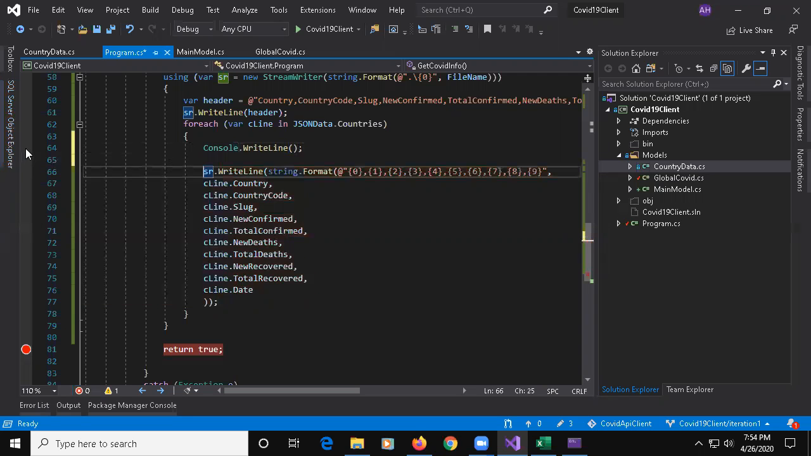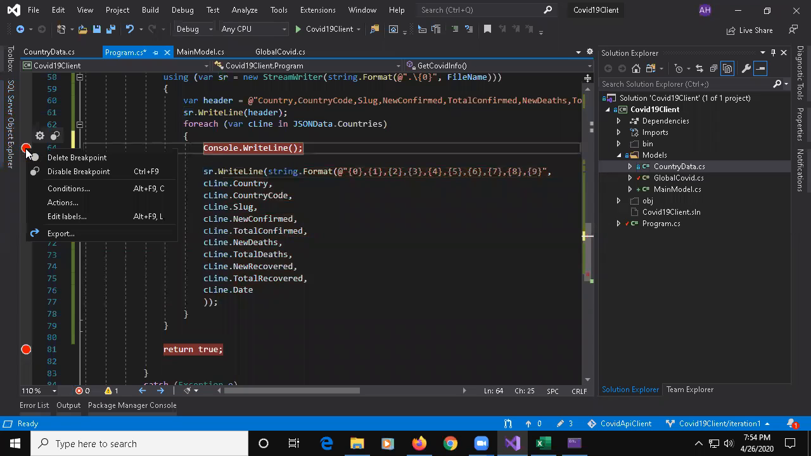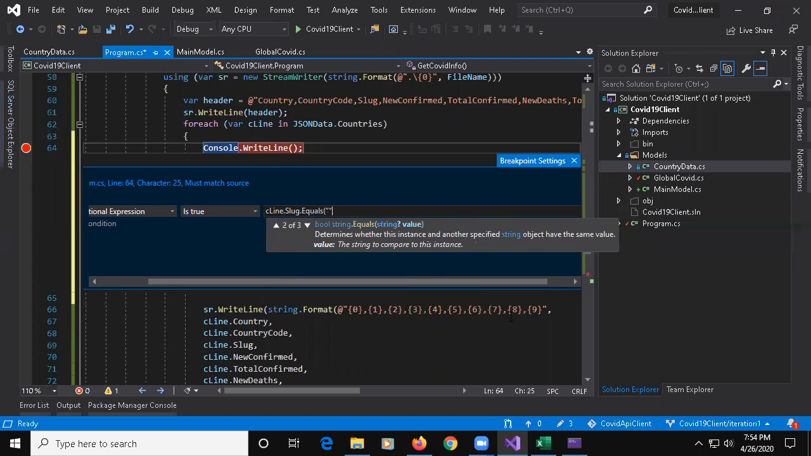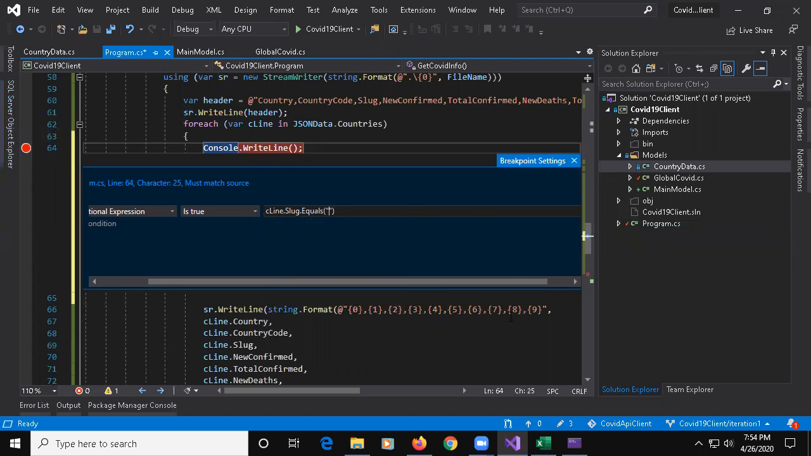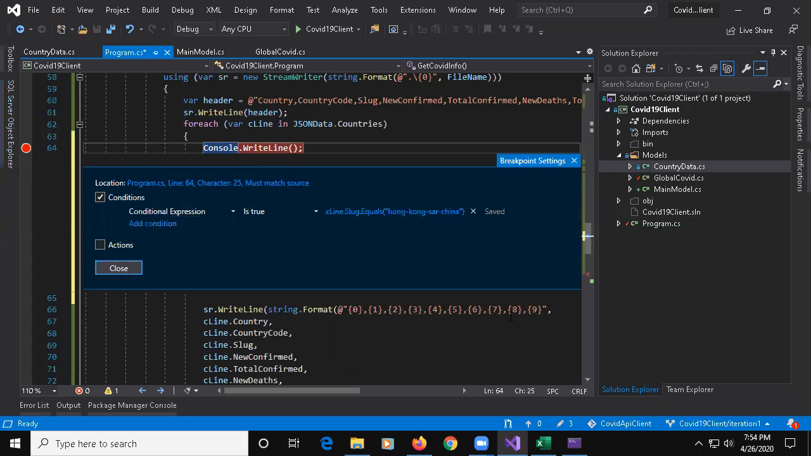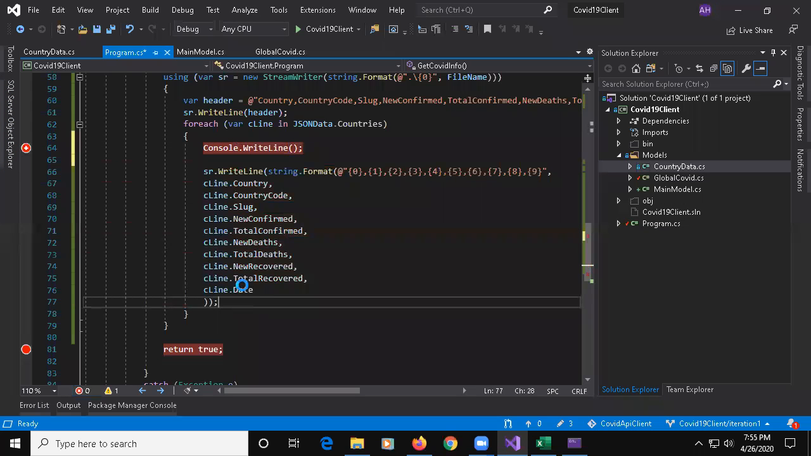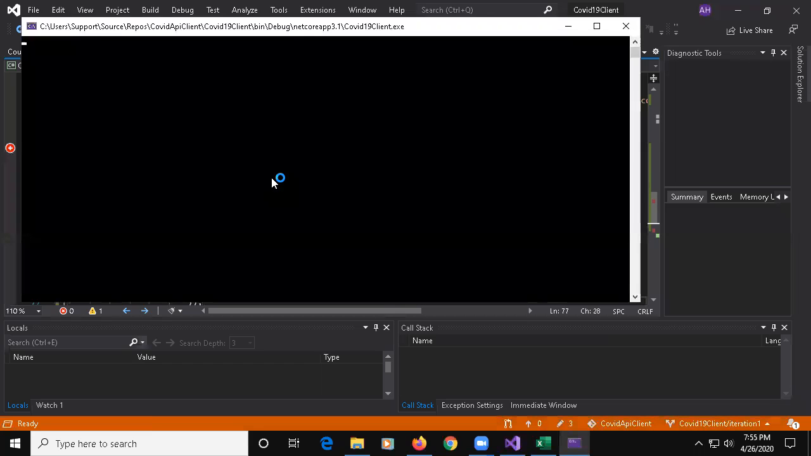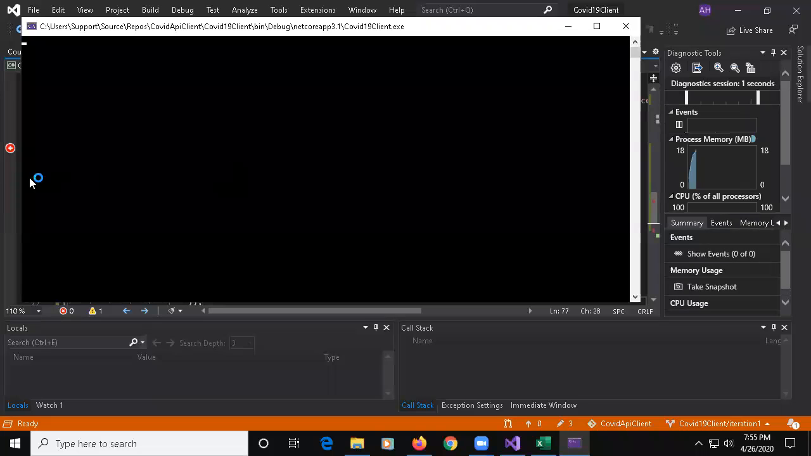Let's put the condition here instead. Let's see. Conditions, cline slug equals that. Let's try that. F5 that. I think that'll work.